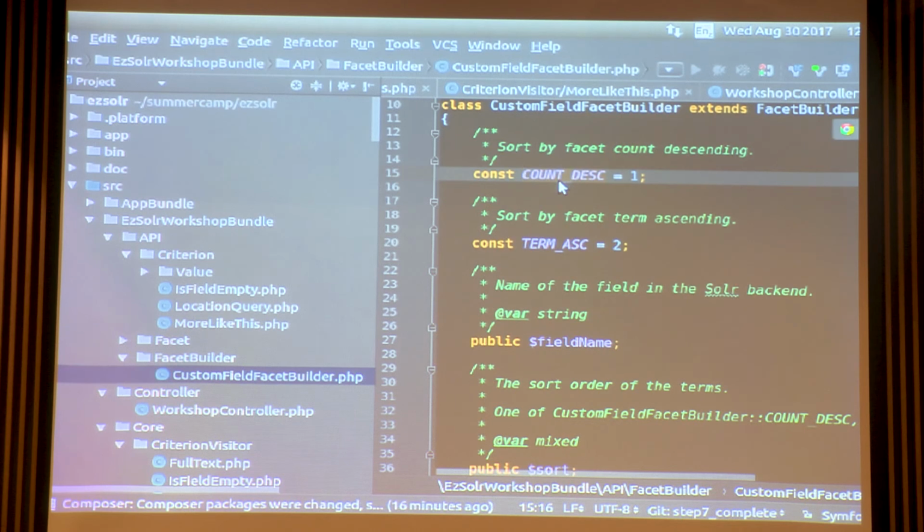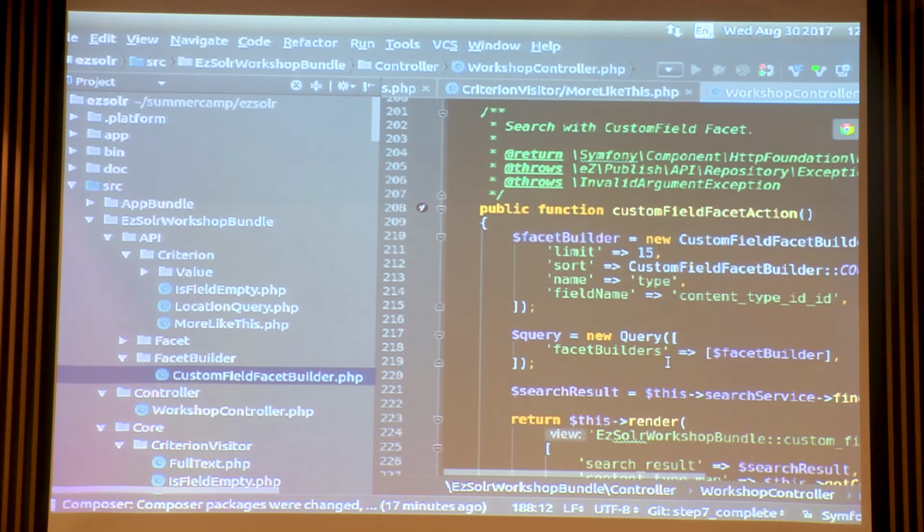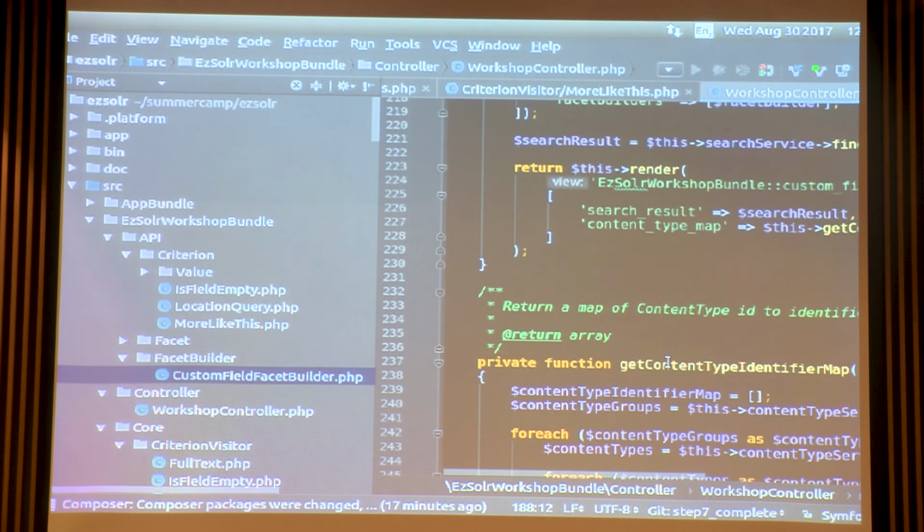It's limited. It can be by count descending or by term ascending, and that's it. But this is usually not a problem because you only get back a limited number of facets, and if you need something else, it's easy to do your own sorting in PHP. Okay, so this is what we use to define a facet. Let's see how this looks in a controller action.